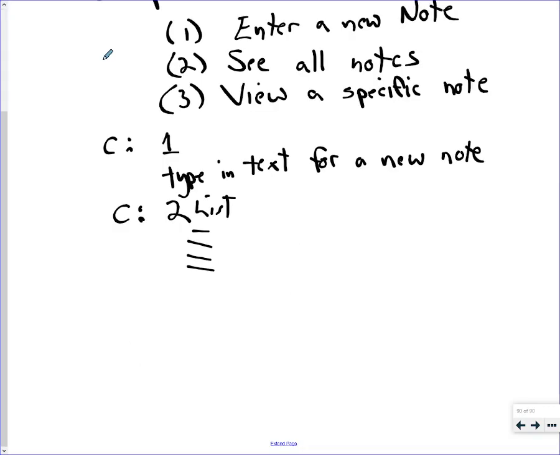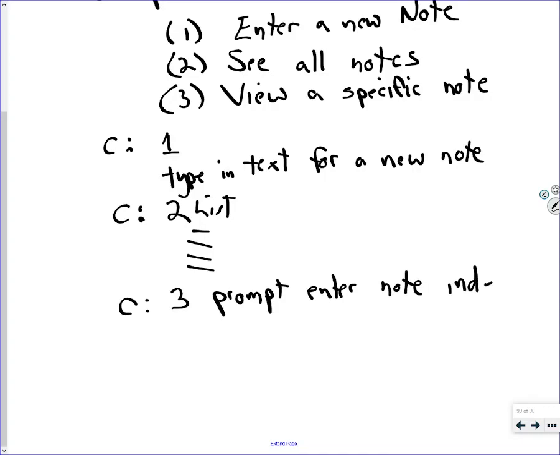And then what if they typed in a 3? Okay, well then I would have to prompt the user to say enter note index, for example. I know this is speaking to something like an array, but the idea of entering an index, like I want to see note number 5, and then it would display that note on the screen.